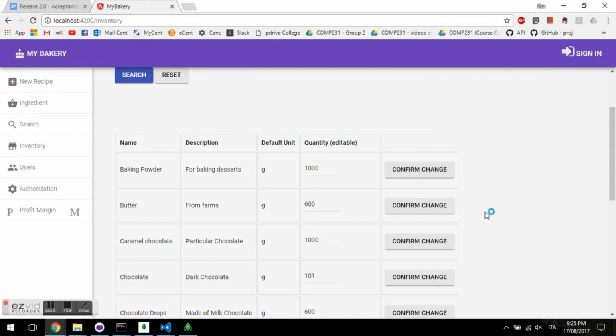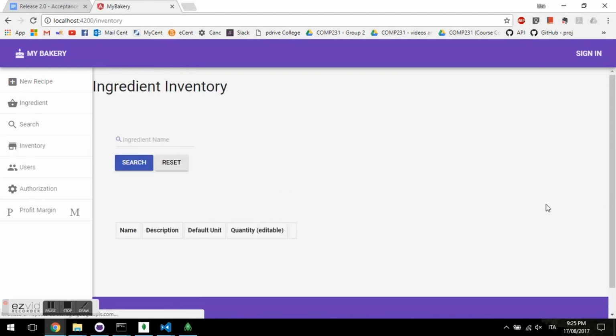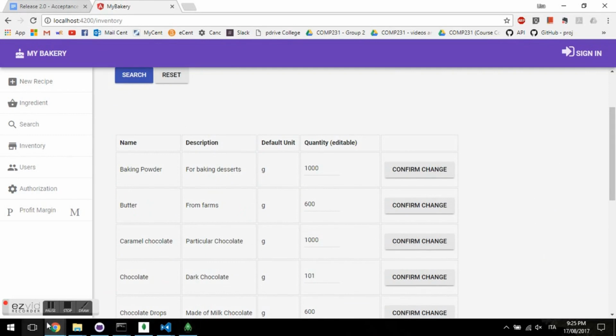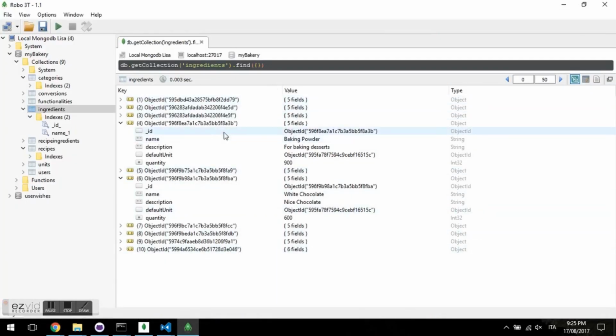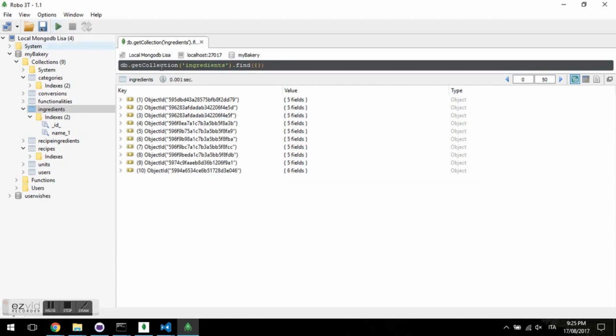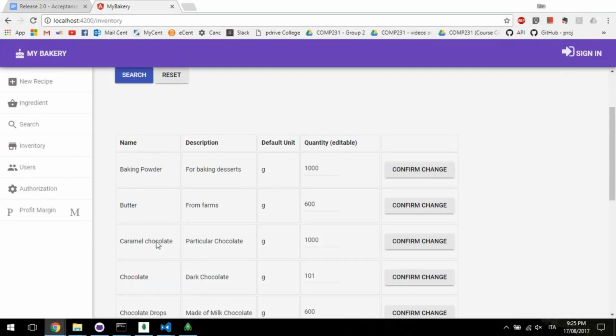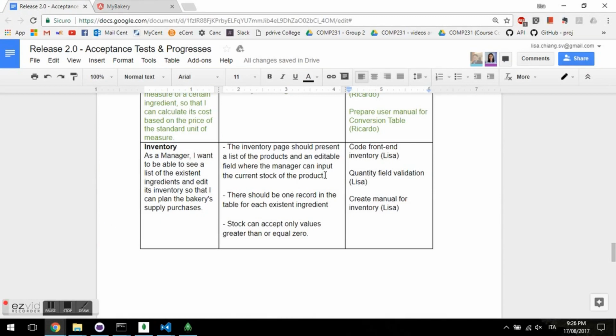We confirm the change. If we refresh the page, we can see that the quantity has changed, because every time we refresh the page, all the ingredients are loaded again. And also in the database, we can see the application of the changes. Baking powder is number 4. So now the quantity went from 900 to 1000. Okay, so the first acceptance test has passed.